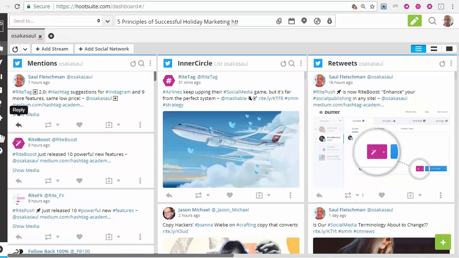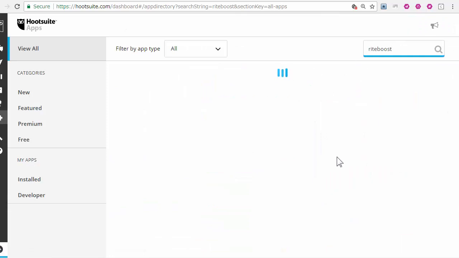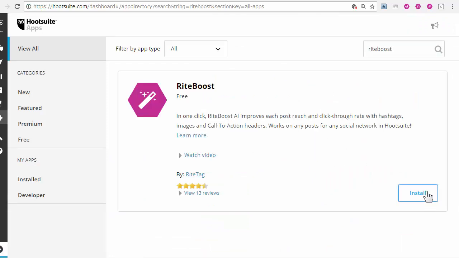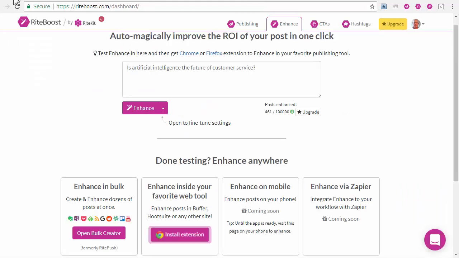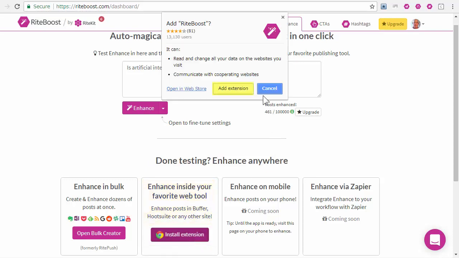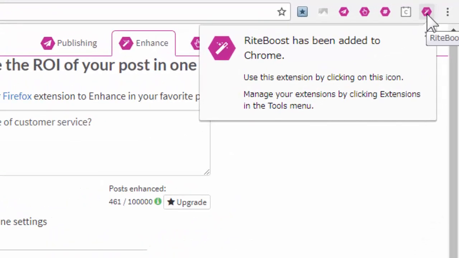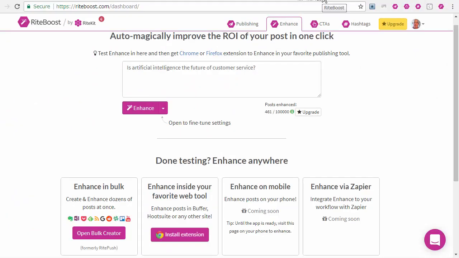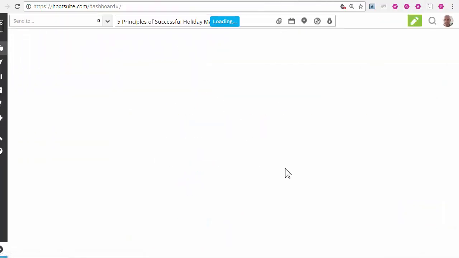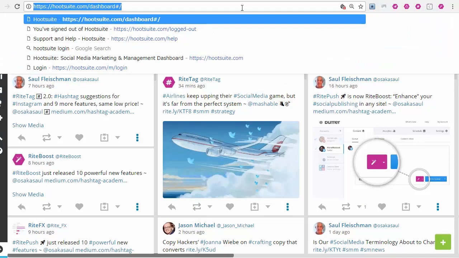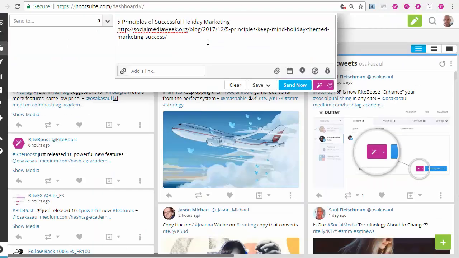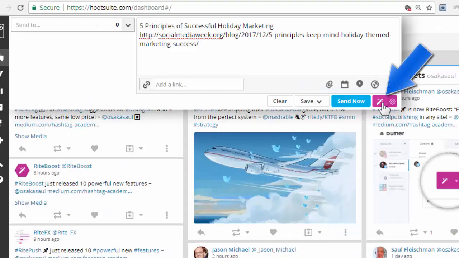To get RiteBoost, first from the Hootsuite app directory, search RiteBoost, and then in Hootsuite, it's a free install. Then you need to go to RiteBoost and get the browser extension. Here I see it's been added to Chrome. Then I go back to Hootsuite Streams. I'm going to refresh. And here in the Hootsuite Publisher, I see something new.